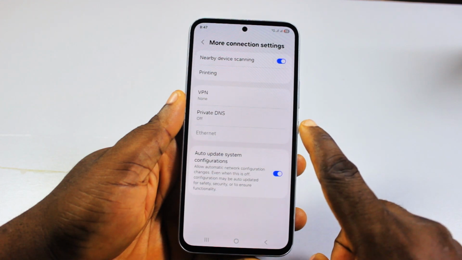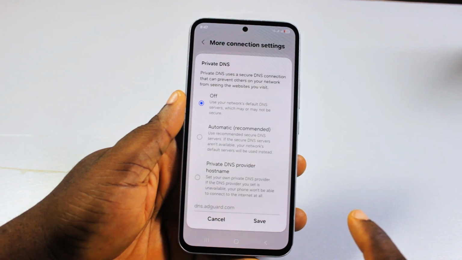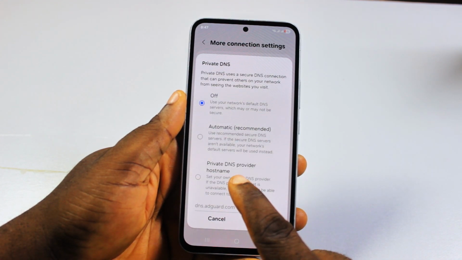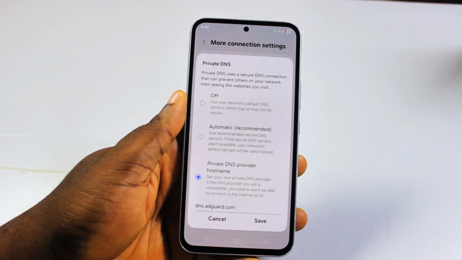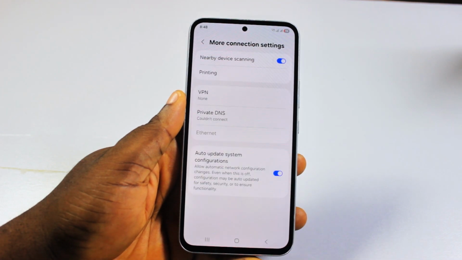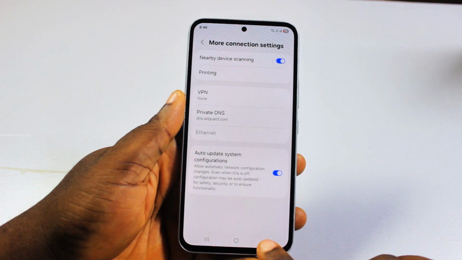Then go ahead and select private DNS. Come to it, say provide DNS hostname, and then select it. Now go ahead and type dns.hardguard.com and then click on save. That's one of the ways you can use to remove ads from your Android phone.